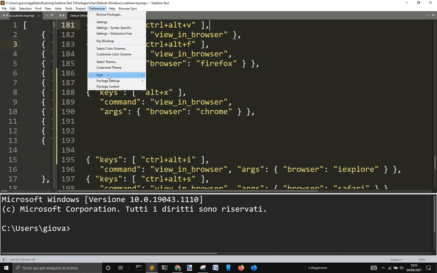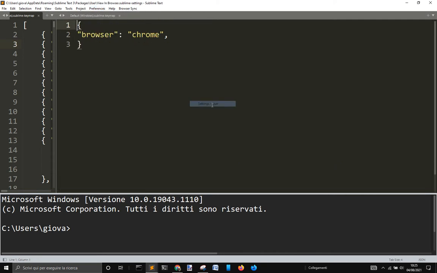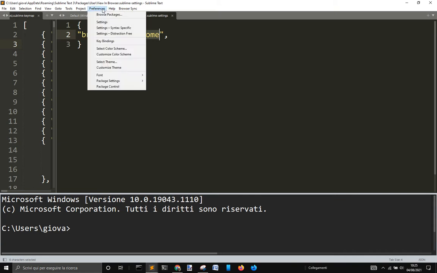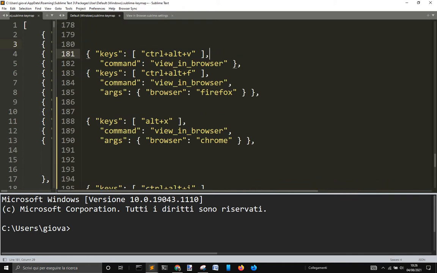So you go into Preferences, Package Settings, and you will see View In Browser, then Settings User, and in here in Settings User you put browser Chrome inside these curly brackets, and that's all. And again, you can do this after you do the key binding or before. It's not important. If you haven't done it yet, you go to Preferences, Key Bindings, and you write this thing.